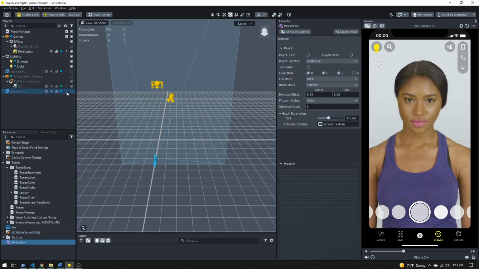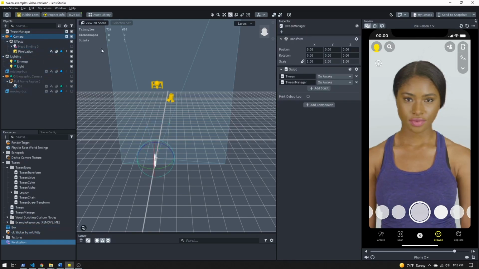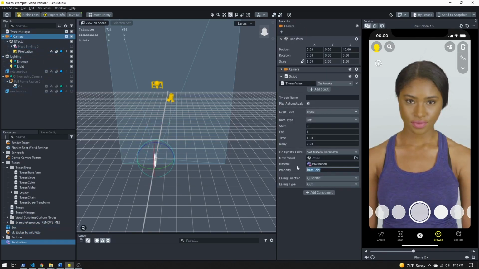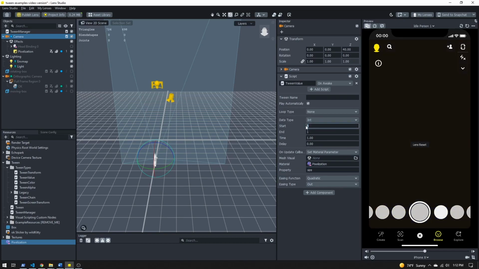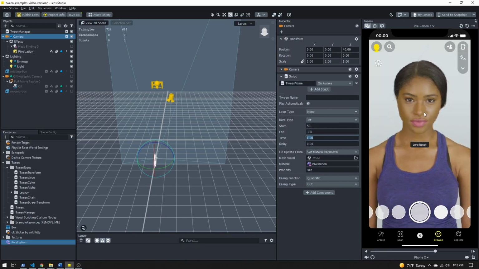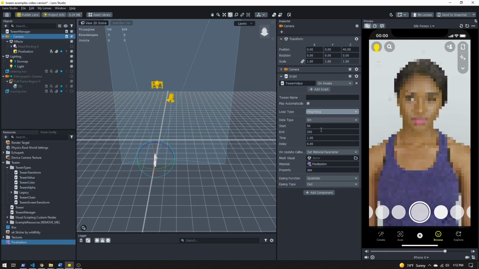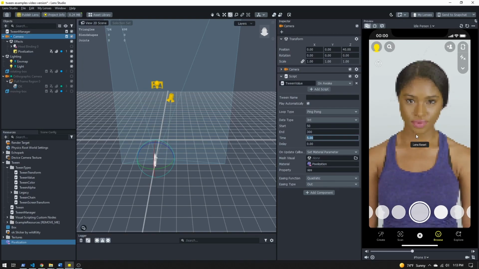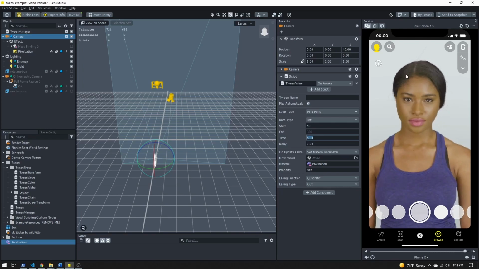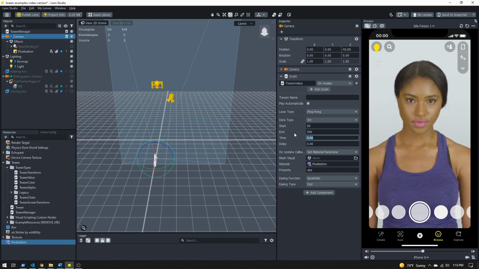So I'll come back to the camera, which has the script. I'll change this to size. And then I want to start at 50. And I'll end at 300. And we can see our transition happen. I can reset my lens, or I can change this to ping pong. And you can see it's a pretty quick transition. Let's change this to 5 seconds. Now you can see our material params are changing according to the tween script. And that is pretty nifty.